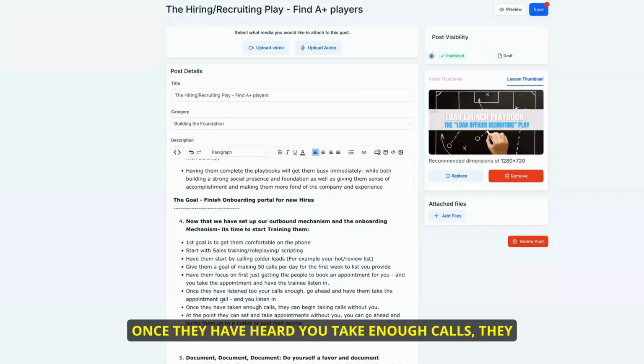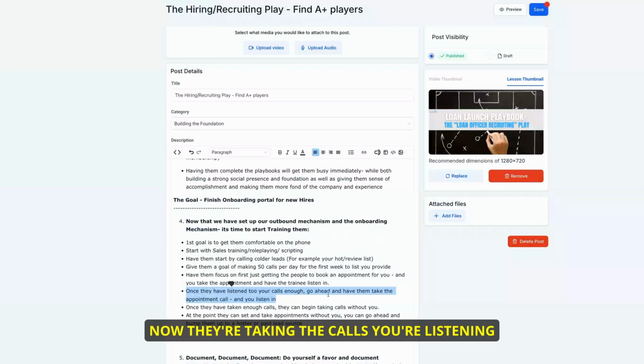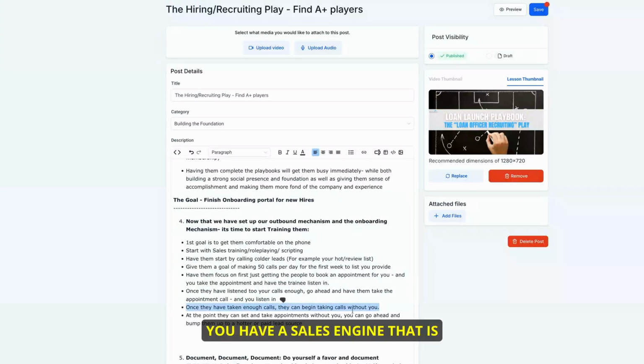Once they have heard you take enough calls, they are going to set appointments for themselves, and they're going to take the appointment call. And then you're going to actually listen in. So first you were taking the calls, they were listening in. Now they're taking the calls, you're listening in, and after each call, giving them feedback on what they could do better, how they can improve, and so on and so forth. Then once they've taken enough calls, you're going to start feeling confident in them. They can actually begin taking calls without you. And what do you know? You have a sales engine that is fully functional without you.